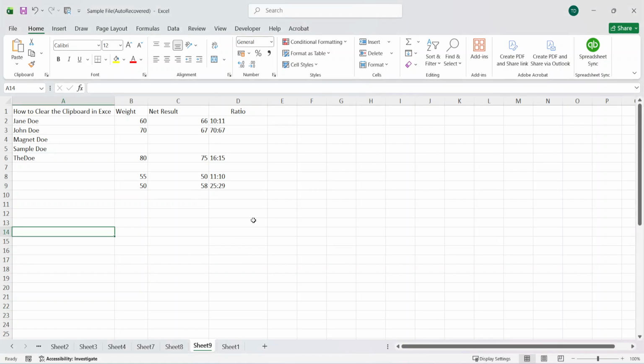Hey, in this video I'll show you how to zoom in and out in Excel. Look at the bottom right corner of your Excel window. You'll see a zoom slider on the status bar. It has a minus sign on the left, a plus sign on the right, and a percentage value next to it. By default, it's set to 100%.